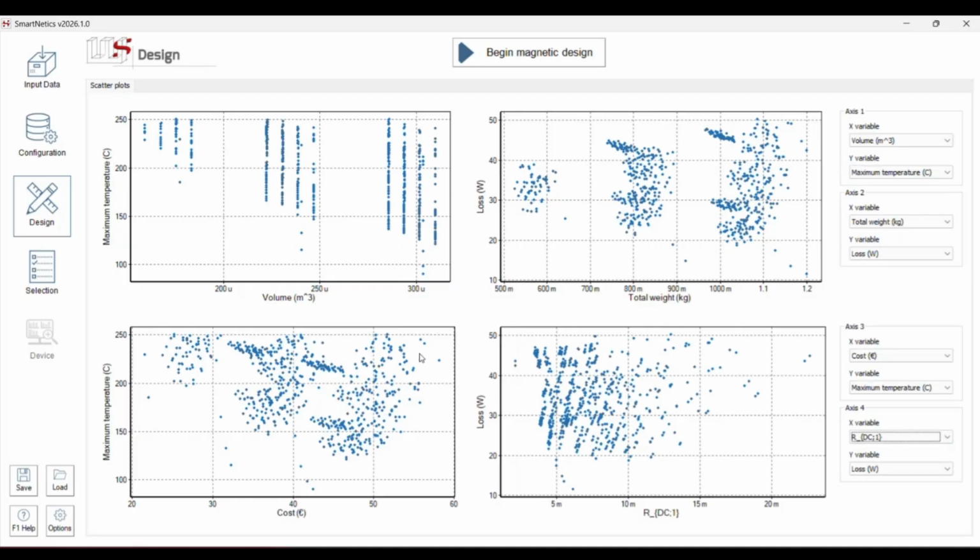Once you have selected the variables, what you can do here is you can click and drag and select any point or any set of points in here, and you can see the impact of that decision in every other variable. For example, if you decide you want to use the devices with the lowest weight, which are these ones, you can see that they have somewhat high losses, a very high temperature. You have a distribution in here of the DC resistance, etc. Okay. This way is how we like to design using Smartnetics.